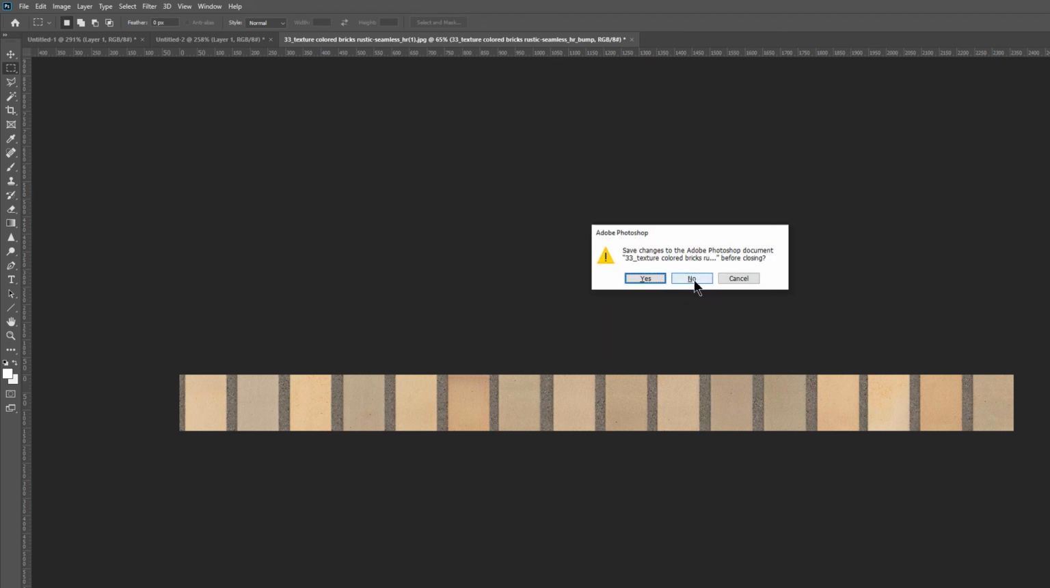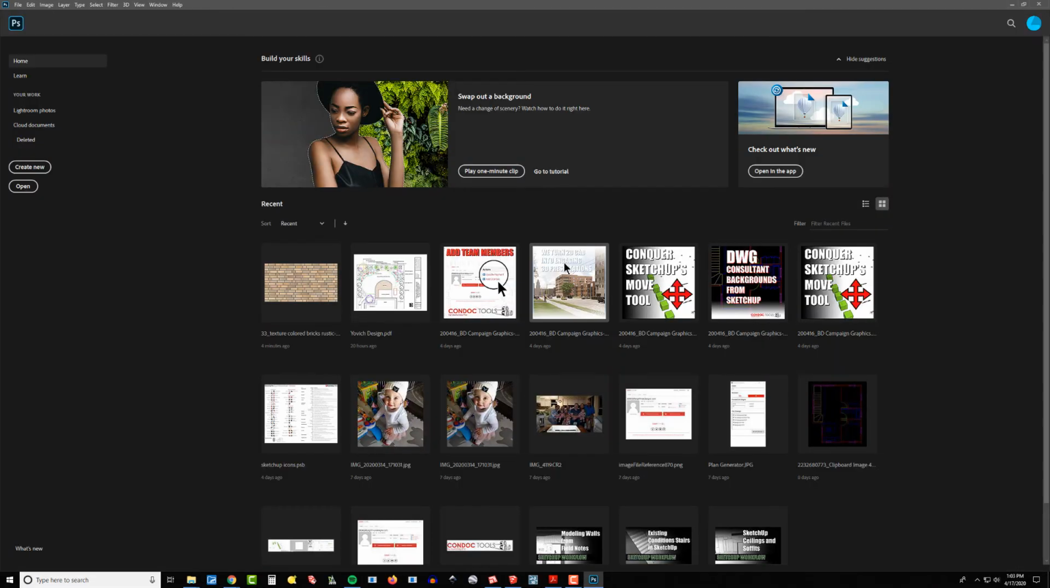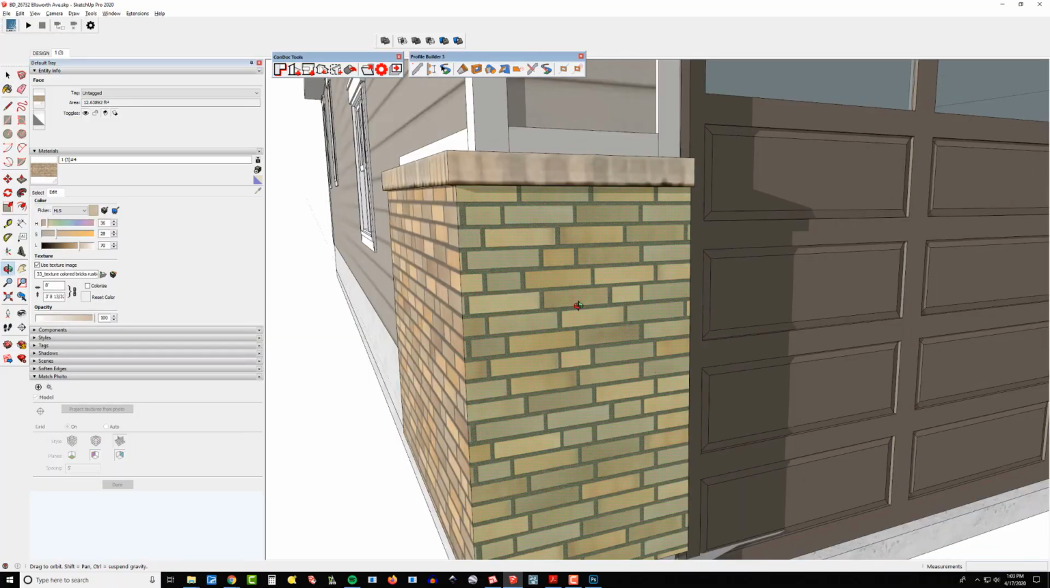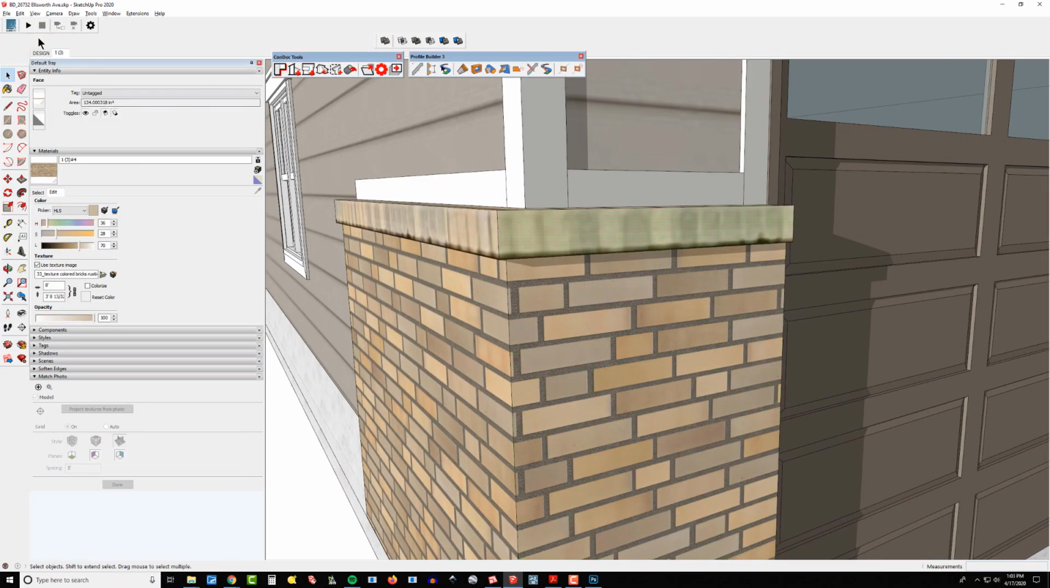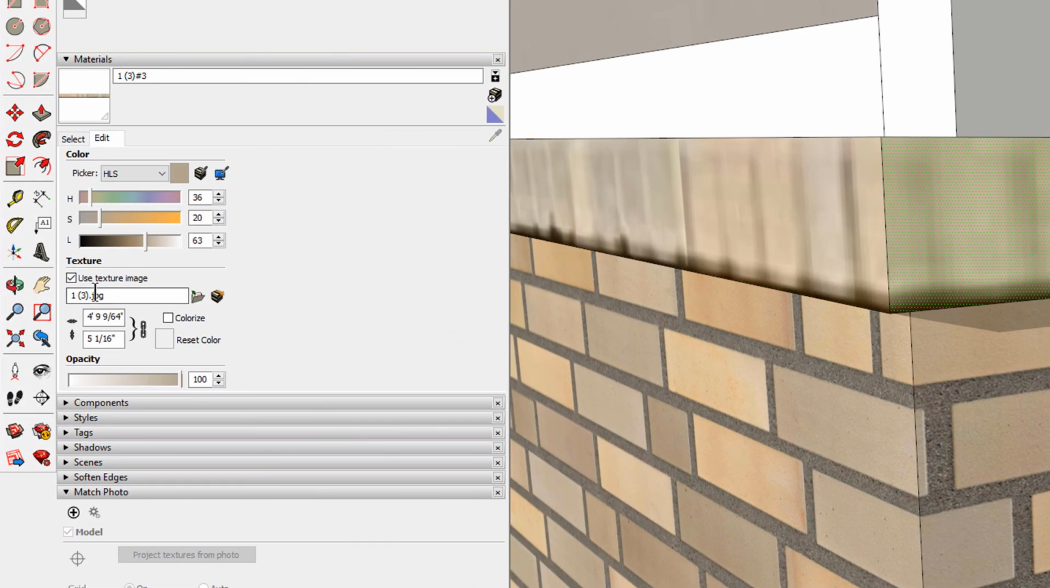I'm going to close this. We're not going to save it. We can close these out too and close that. We've already saved them. Hop back into SketchUp, and then really what I was getting at is modifying this soldier course. But now we've done the work so that we have our normal map at least, and possibly a displacement map to use.